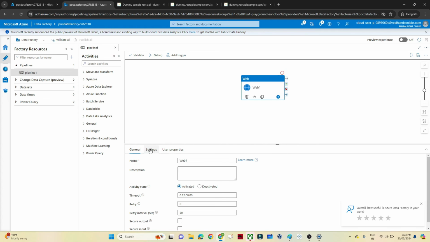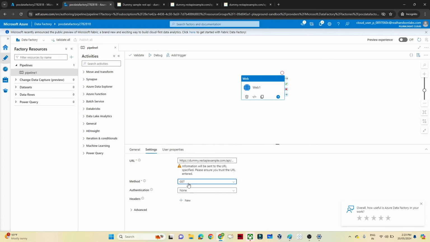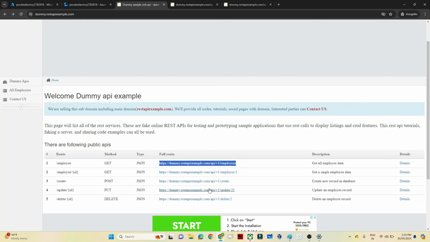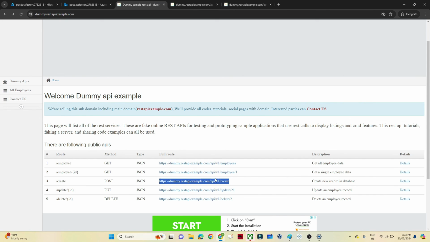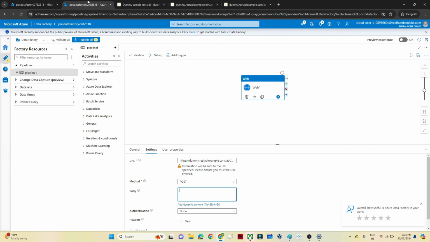And if you also have to perform the POST method, then you can select the POST method here, and whatever the POST URL is, you first have to pass it. Suppose here, if you see, this is the particular POST URL, right? So I just copy this, I just have to paste this, and in the body you have to pass what you actually want to add. If you want to add a new record, right, then all the information you have to pass, you have to write into the body itself.